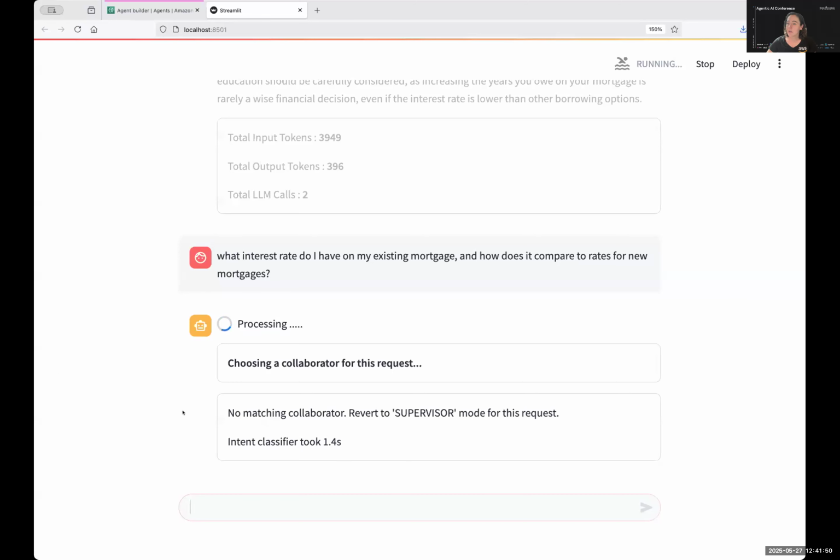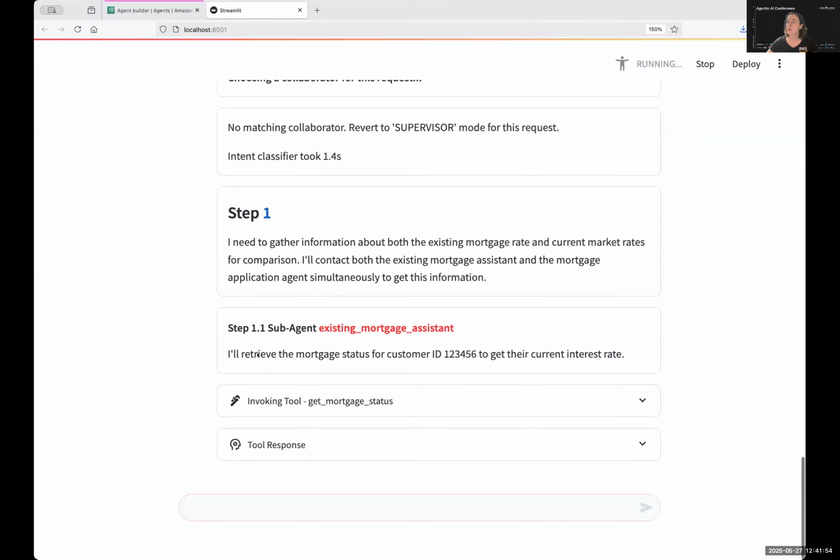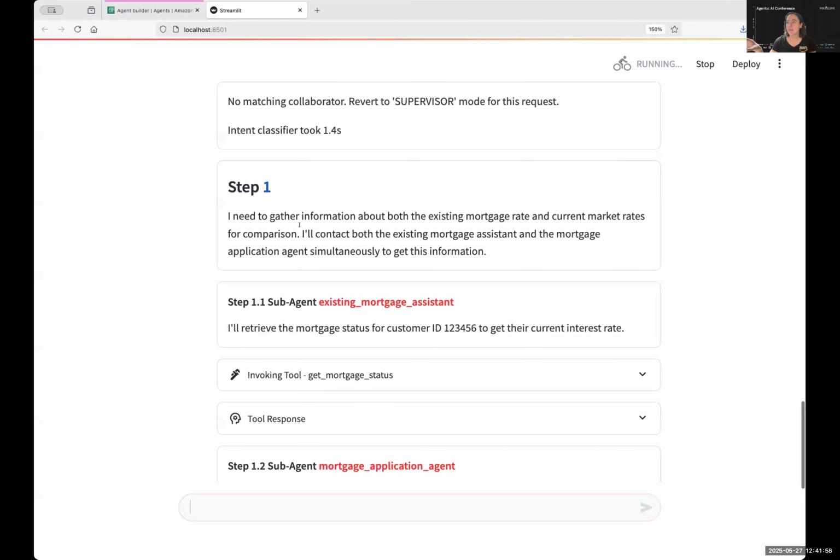So it's going to go into its supervisor mode to figure this out, and it's going to break it into different steps. It realizes, hey, I need to gather information about the existing mortgage and also current rates. So I'm going to talk to both of these agents simultaneously, since getting that information doesn't have to be sequential. It can just make those calls in parallel.